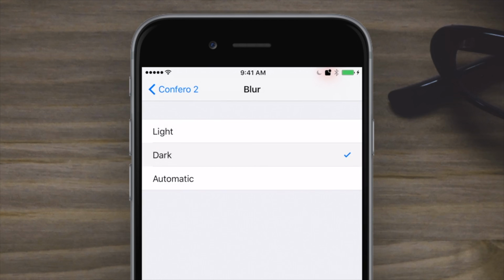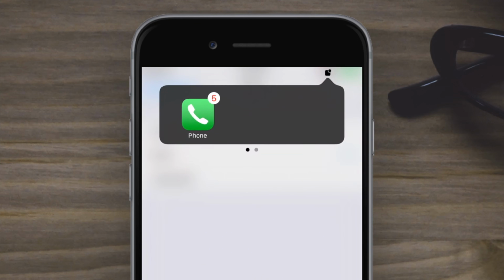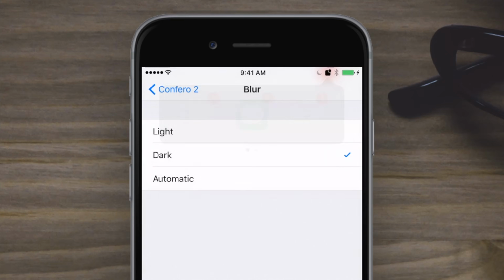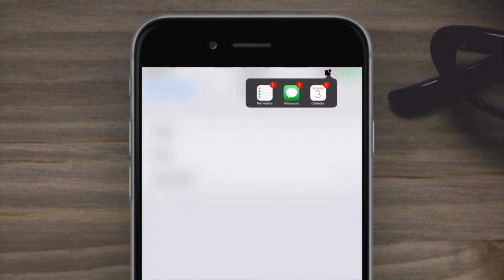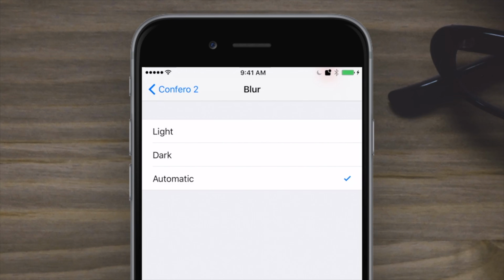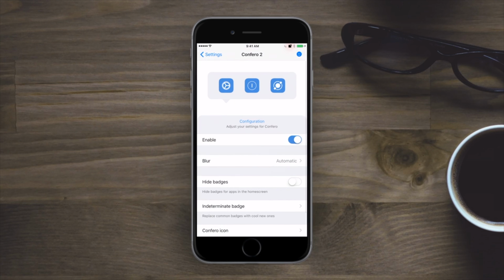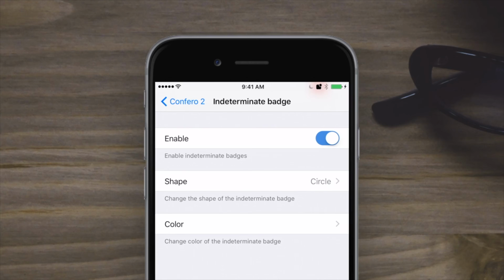Perfect, nice and light. We have the dark, which is what it sounds like, but automatic is probably what you should stick with unless you really like one or the other, because automatic will automatically determine if it should be light or dark based on the foreground of whatever application you're currently in. You also have hide badges. Since it's putting all your notifications up there into your status bar, you don't really need them on the icons.